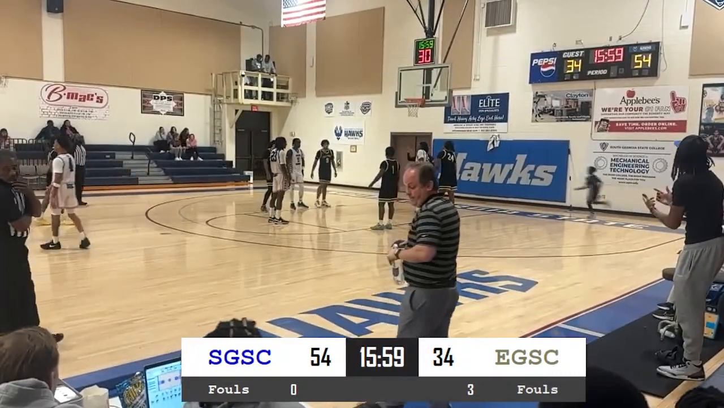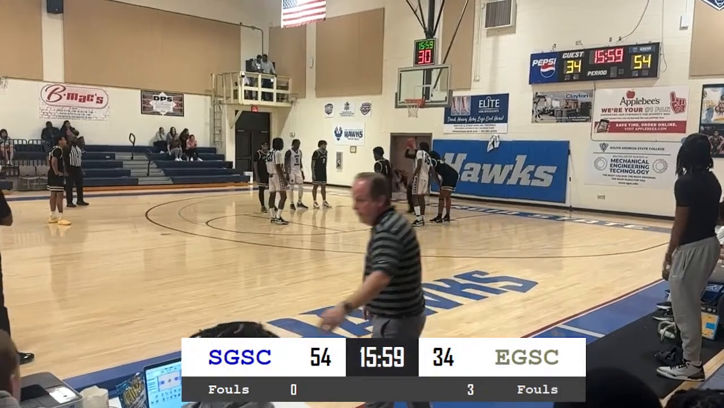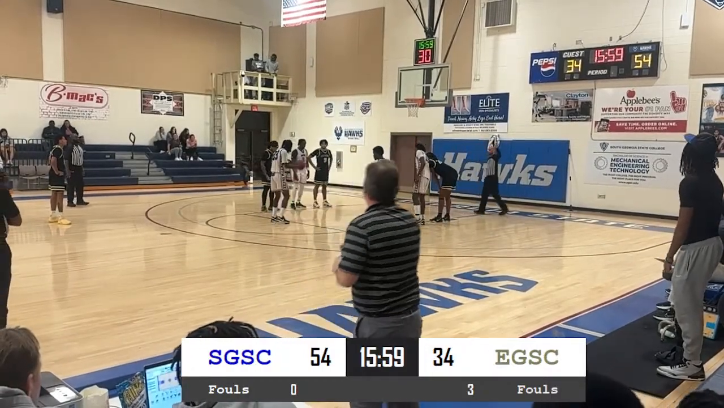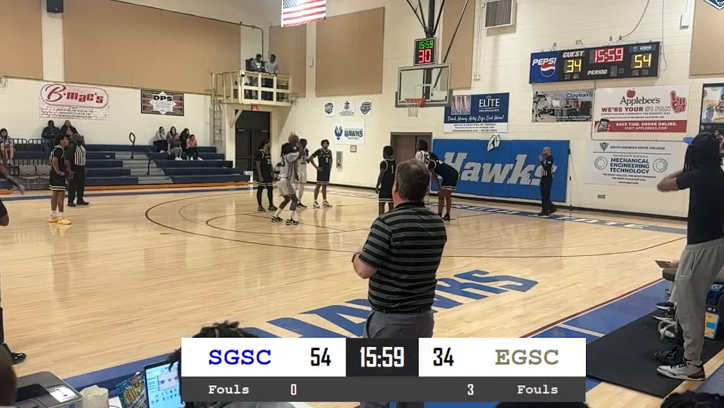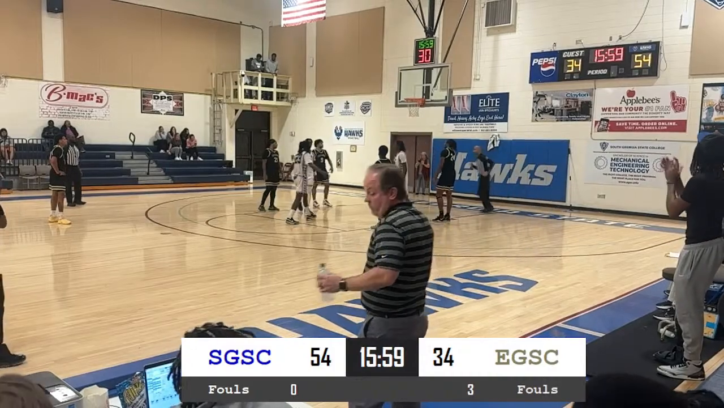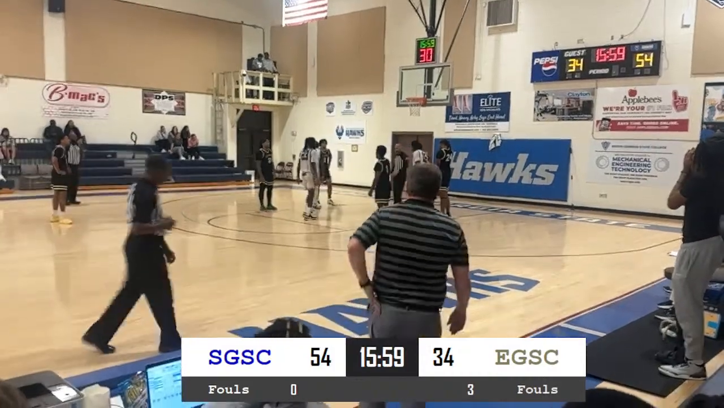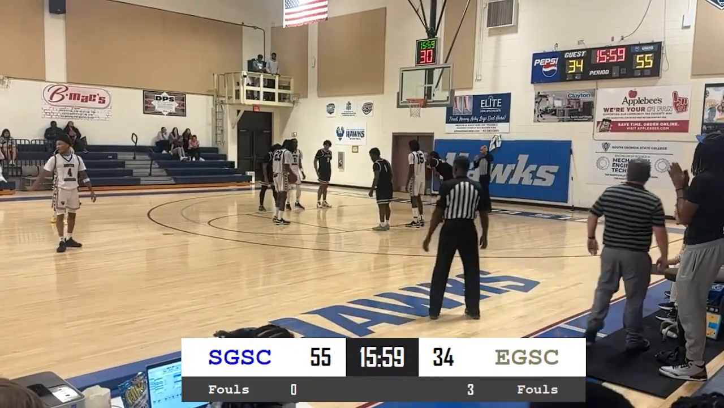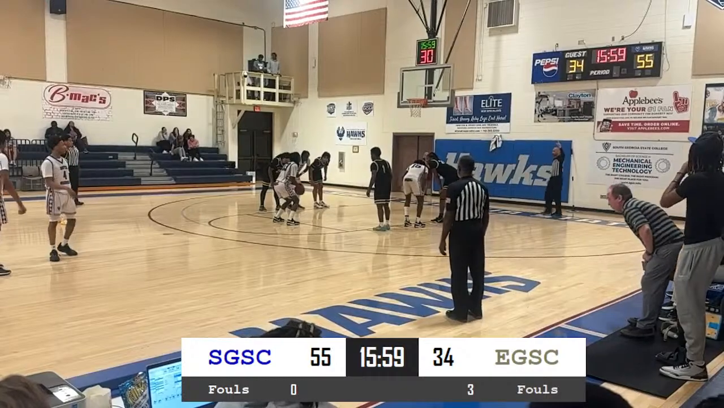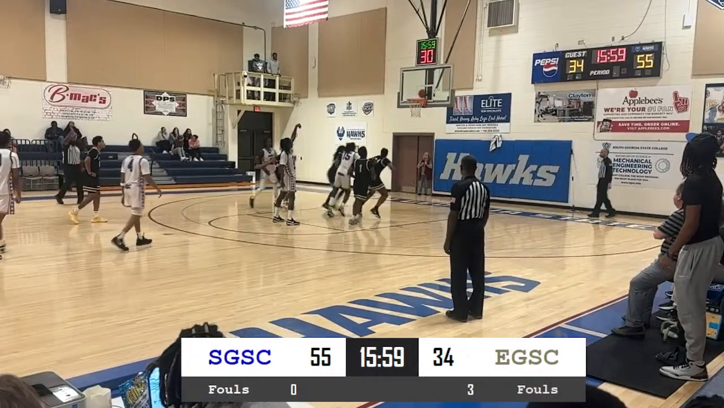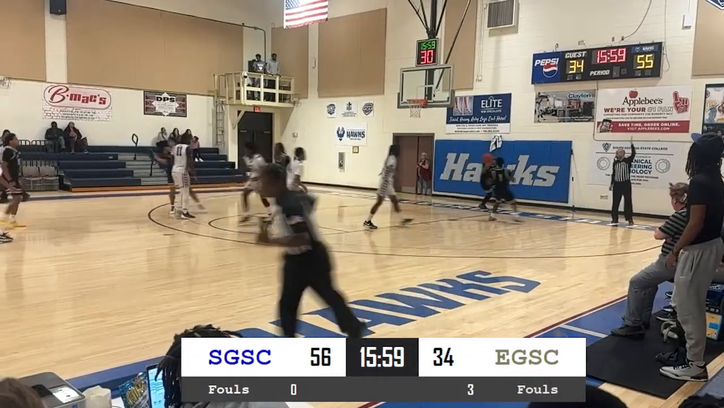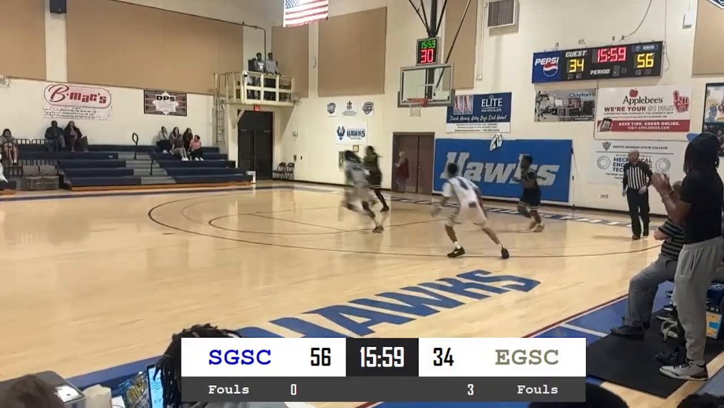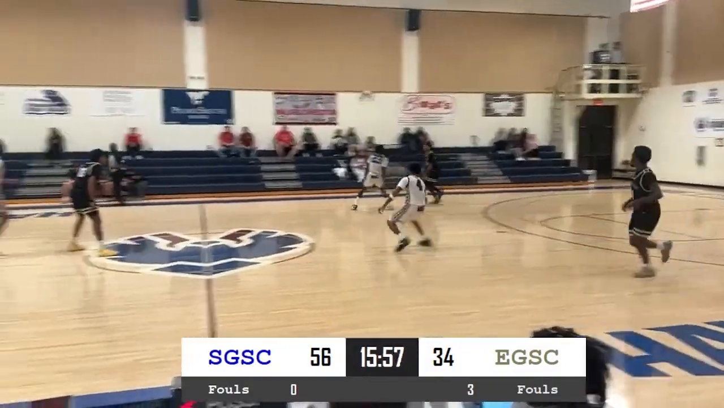Rainey at the free throw line here to shoot two. First shot up and good. Rainey goes 2 for 2 from the line. 16 minutes left to play. Harris with it for East Georgia.